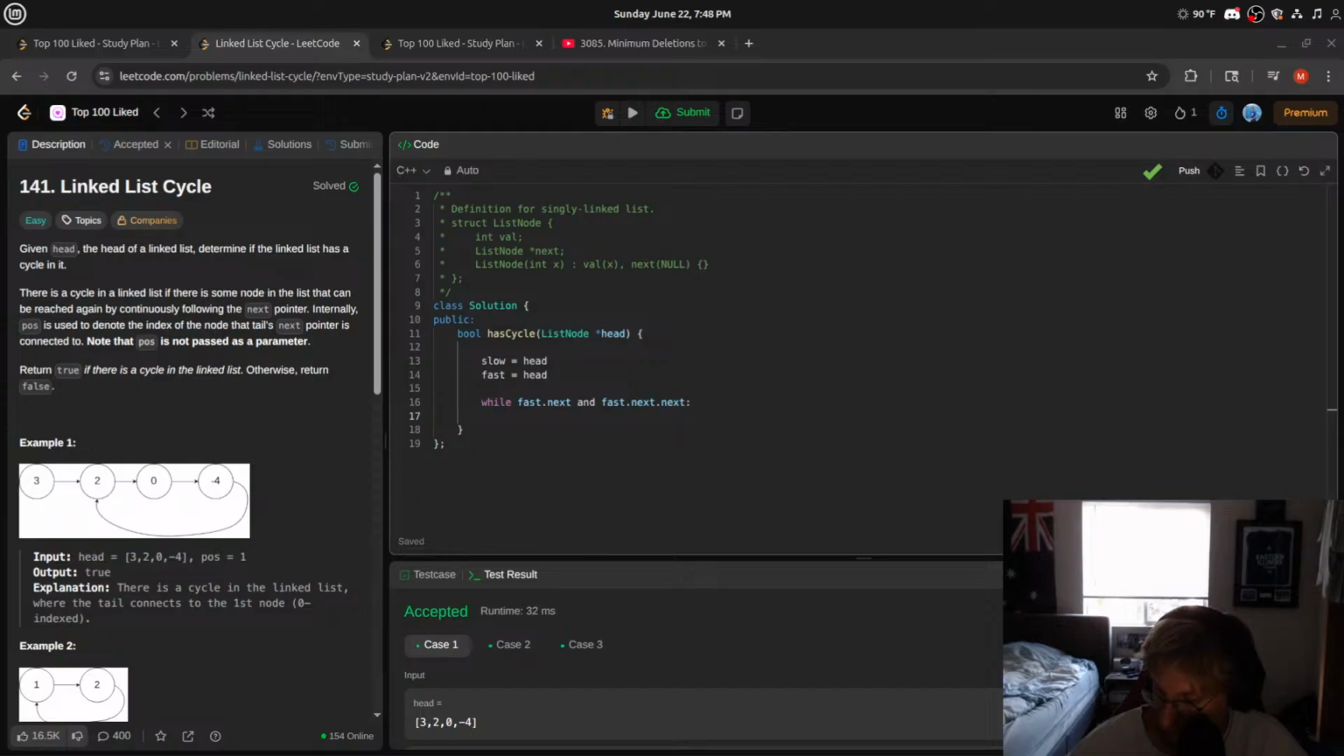Fast.next and fast.next.next. Ethan, do these need to be pointers, bro? Right? Oh, ListNode, right? ListNode fast head.